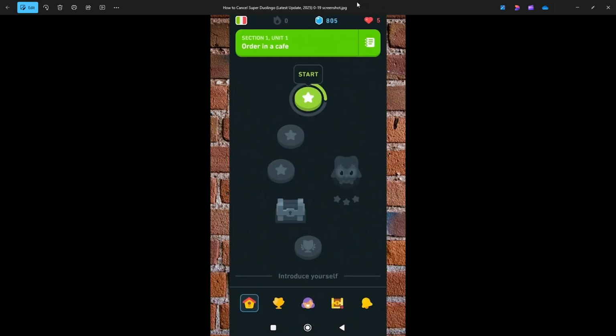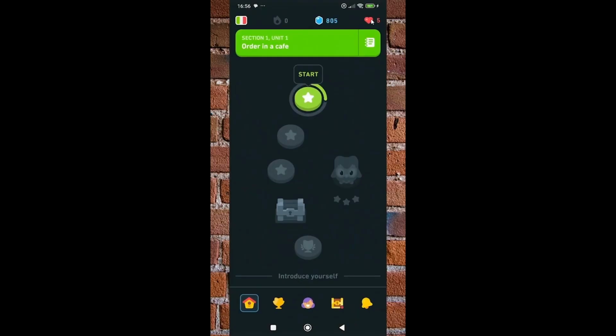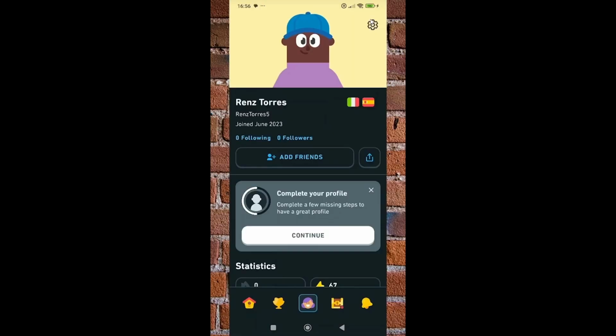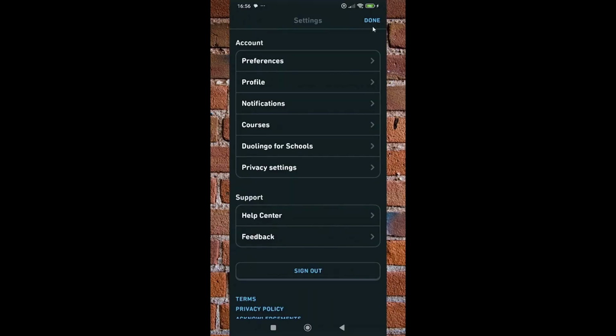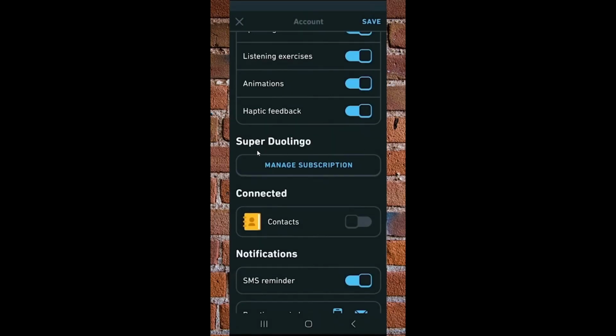Once logged in, click on your profile at the top right here and from the top down choose settings. Here's the settings. Click on it. Now go on the left menu, Super Duolingo subscription, depending on your region. After that, here you can see the Super Duolingo. Click on Manage Subscription.